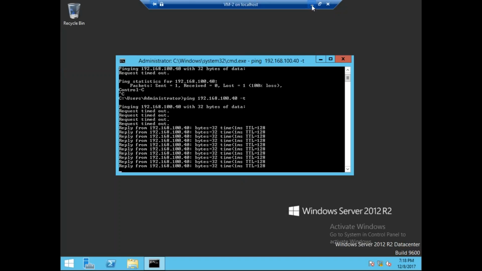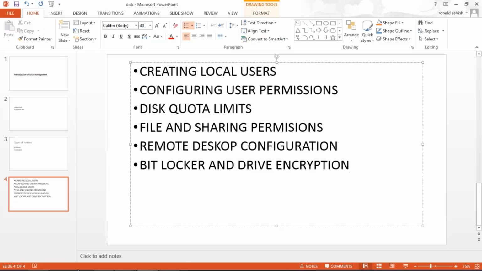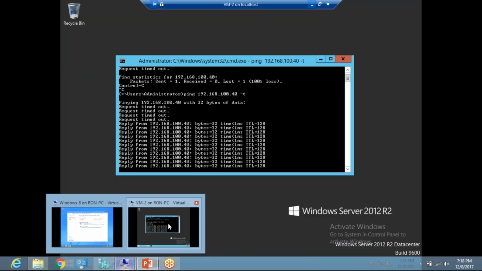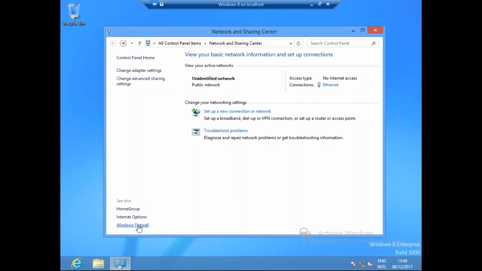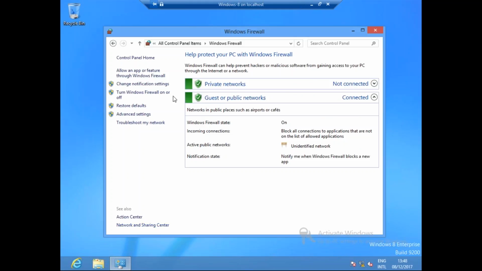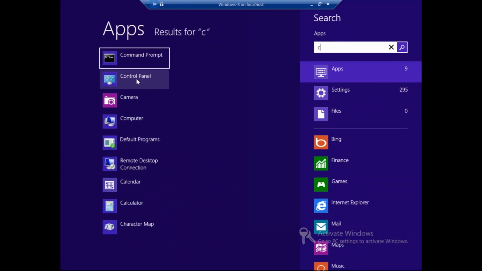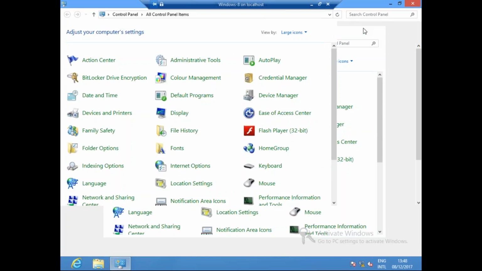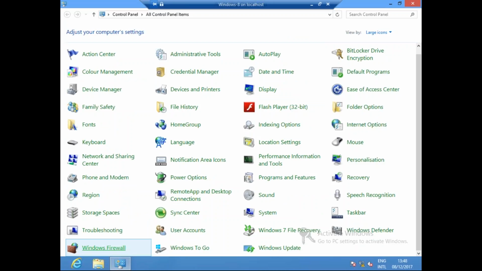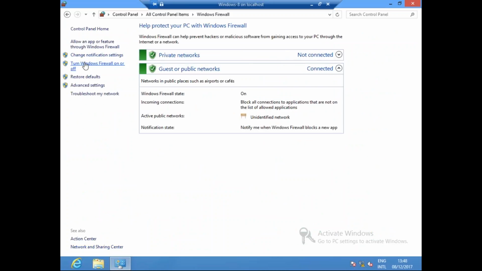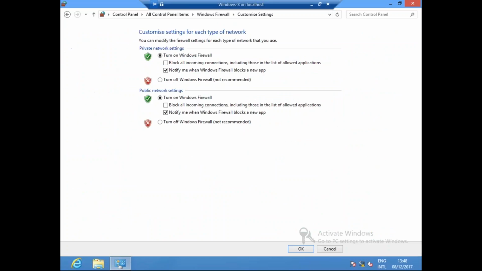Another feature which I said about is the firewall. Go to firewall. Here you can see turn on Windows Firewall. Firewall you can access from network settings, or you can even go to control panel. From there also you can access Windows Firewall. Both are same. See, turn Windows Firewall on or off.